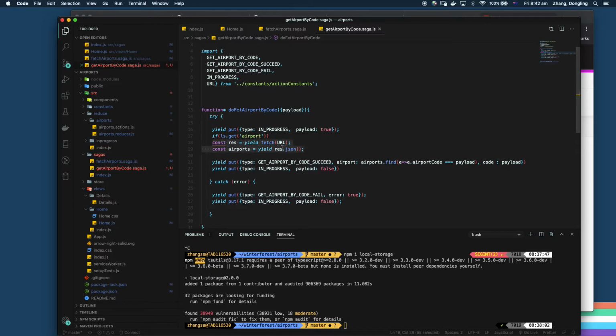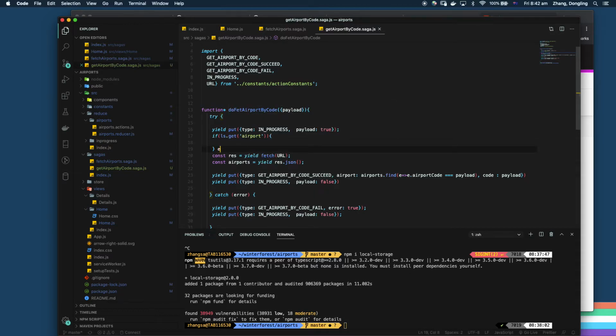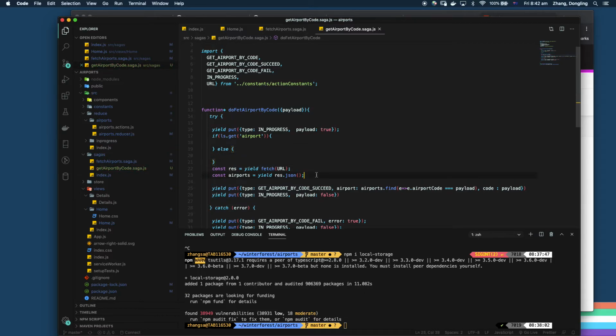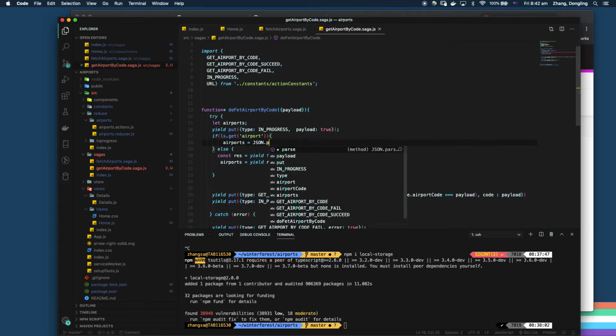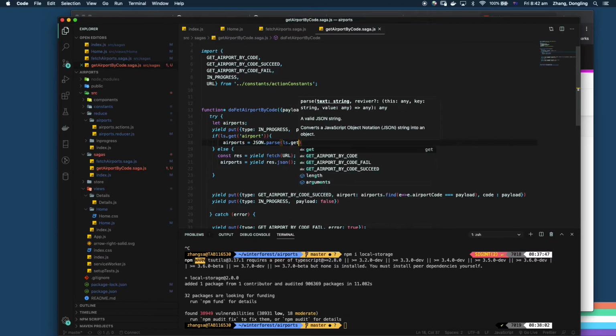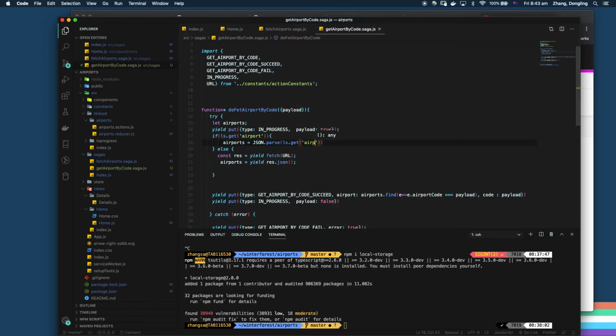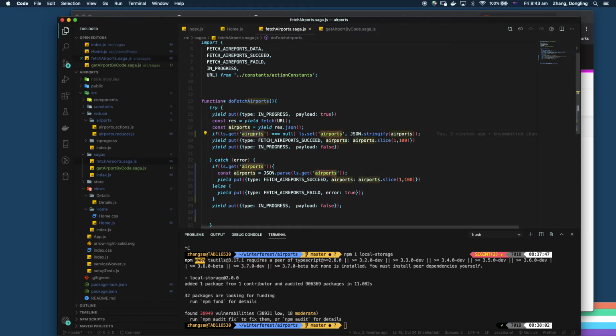If you have it, then this will be true. If this is true, I'm going to call it, otherwise else going to do this one. Then instead of const, just let airports. So I have airports, this is airports equal to JSON.parse. It will be my airports.get airport. Instead of airports, make it like this. It's called airports. Yes, it's called airports.